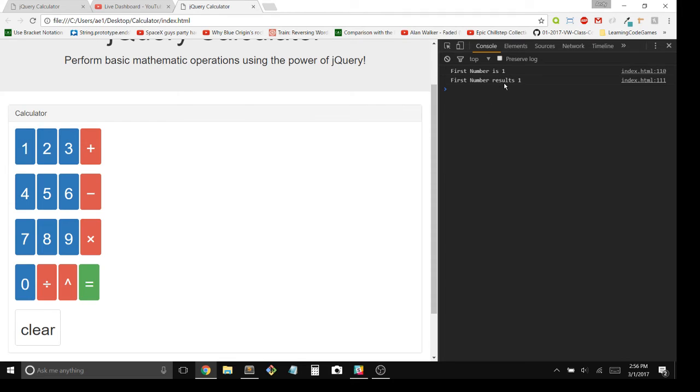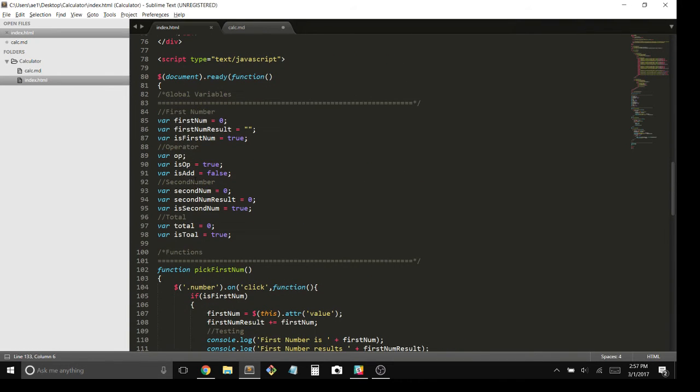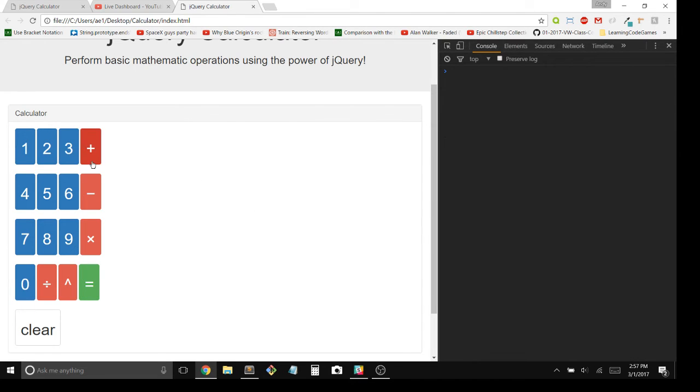Okay, so the result I'm getting is 1. Okay, so I'm getting a string of 1, and it's appending 2 to 1. So if I choose the plus, it's going to disable. Okay, actually, let me fix that. Second number result. Let me make that an empty string, so I'm not getting that 0 at the beginning.